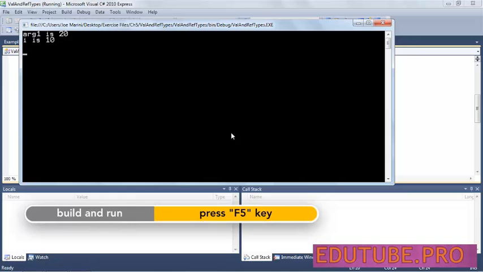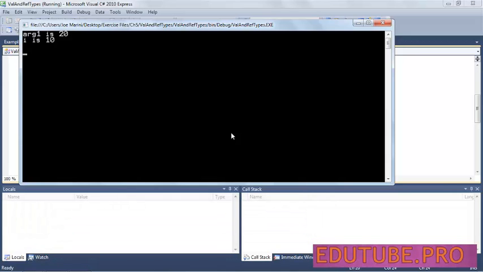So you can see that what happened was we passed the 10 into the function and arg1 was set to 10, but then we added 10 to it, so now it's 20. But when we come back out of the function, the original variable I is unchanged. It's still 10, even though we added 10 to it inside the function. So let's go back and take a look at the code.